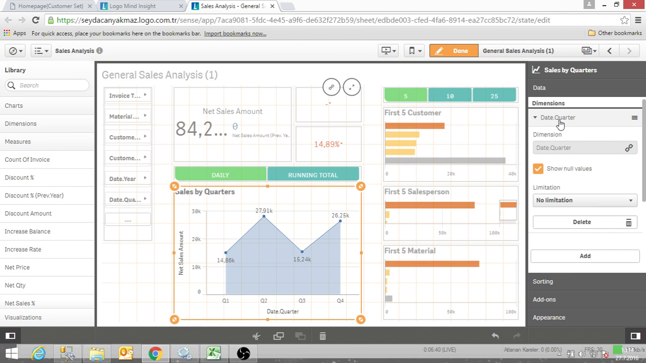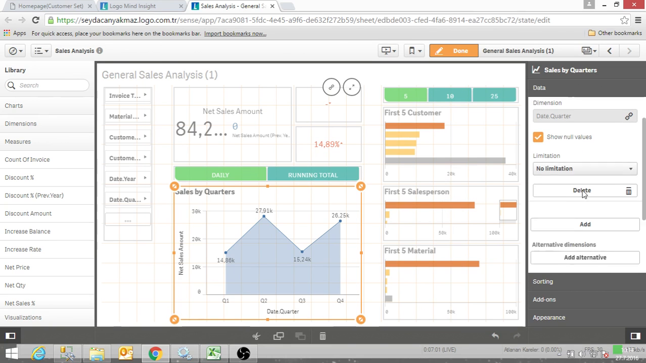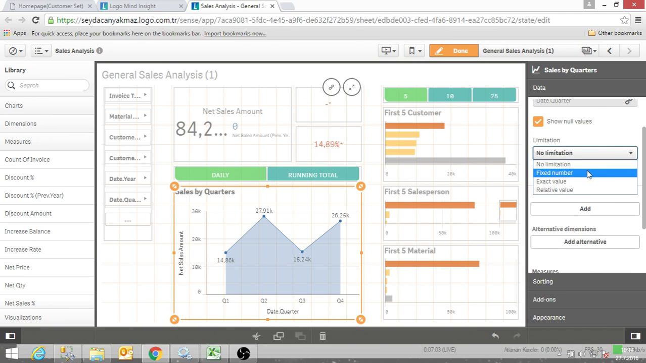When I click the date quarter, I can set some new settings like that. If you want to show null values, you can click this part, but if you do not want to show null values, you can cancel these clicks. If you want to set a limit to your graphs or tables, you can use the limitation menu.